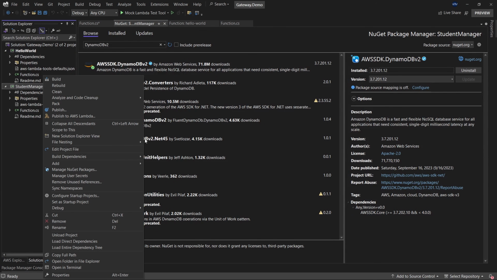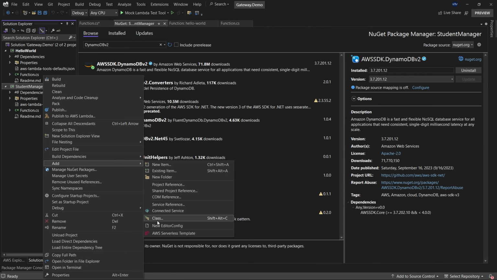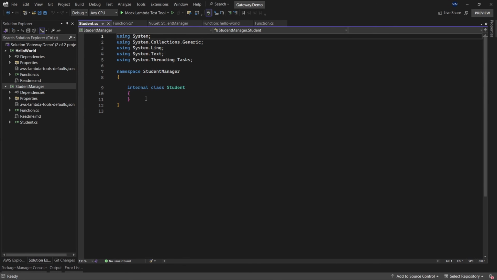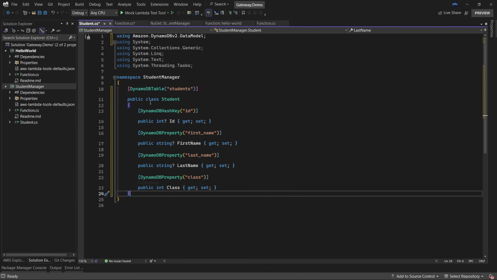So right click on the project and create a new class at the root. Add new class. So let me name it as student. And I'll paste in the property for this class. As you can see, these properties already have DynamoDB supported attributes for the DynamoDB package to understand, which are DynamoDB table, DynamoDB hash key, and DynamoDB properties. So one thing to note is the hash key or the primary key of this particular table is going to be ID. So we'll look more into this when we navigate back to AWS Management Console and try to create a new DynamoDB table.